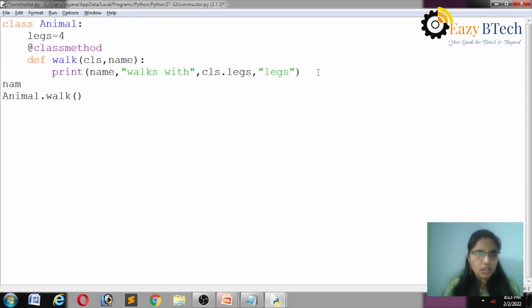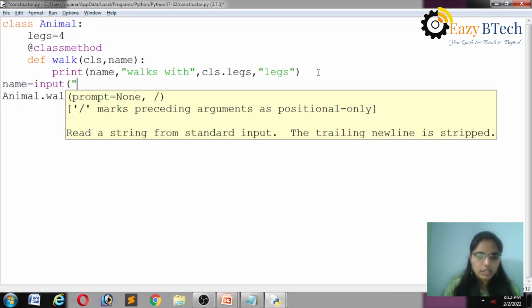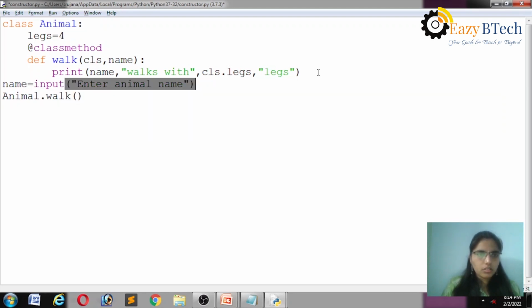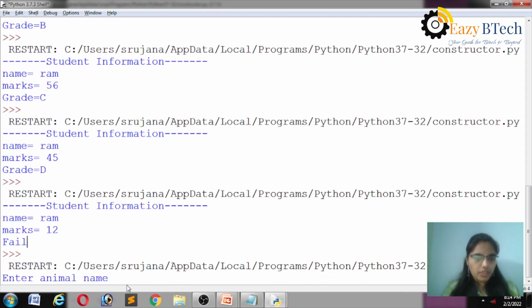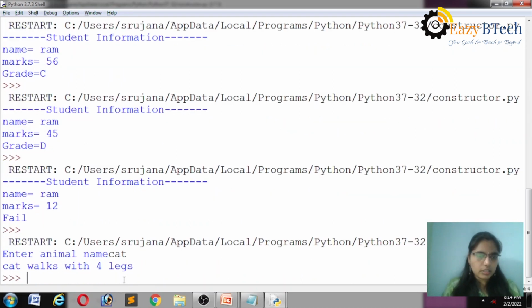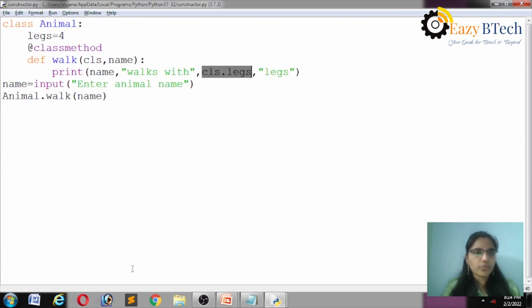See here, name is equal to input of, enter animal name. Here I am passing a name to the walk method. The name is stored in name. Name walks with cls dot legs, 4 legs. Let's see. I am giving here cat. Cat walks with 4 legs.